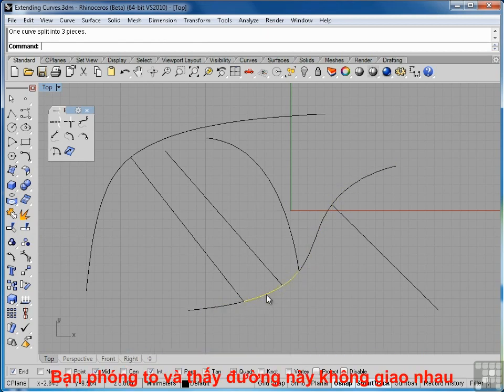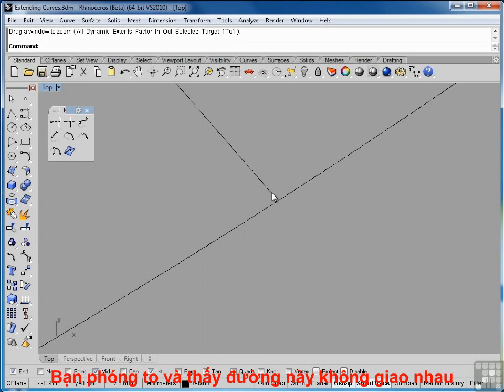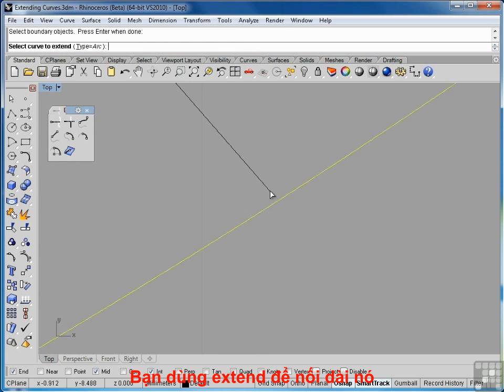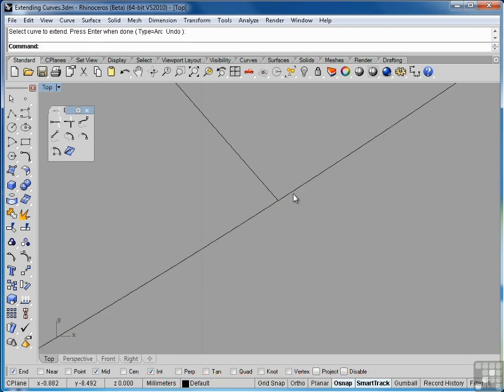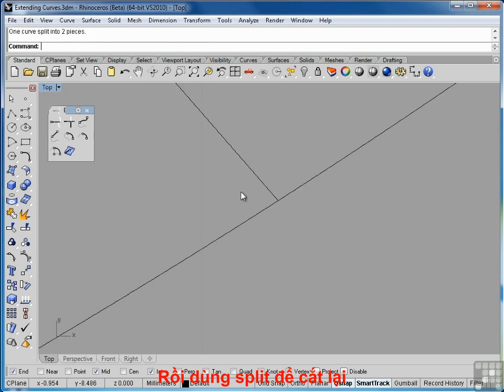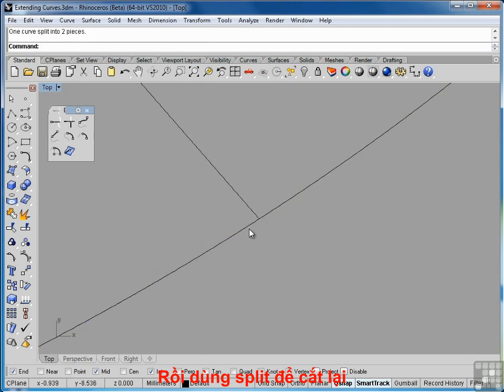Now note here that this didn't actually split. And the reason for that is even though these look connected, if I zoom in by clicking my rectangle zoom command, you can see this line doesn't actually touch this line here. So I'll just go ahead and click on the extend curve command again, select this as the boundary, hit enter, and then click on that curve. And now you can see it extends all the way out. Then I can take this curve, use the split command, and now we can split the curve.